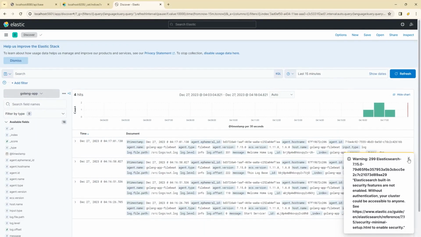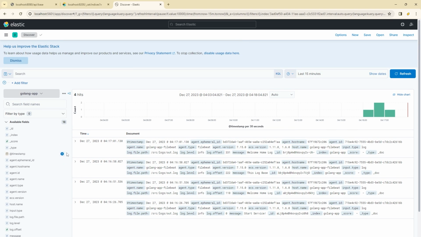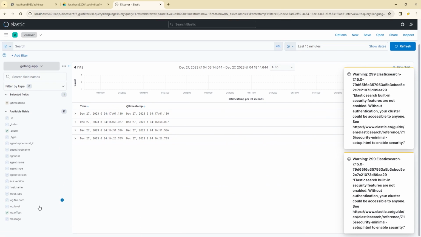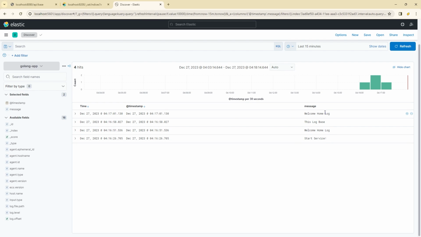Look in Discover, log data should be there. Test the API, and log data should appear in Kibana. Remember, you can copy the Dockerfile script from the repository.